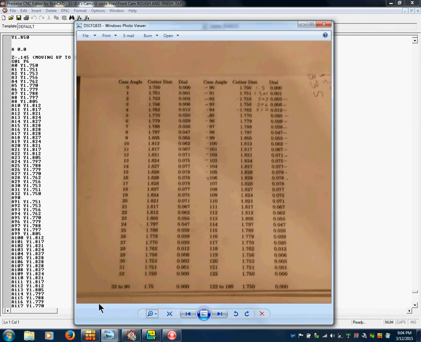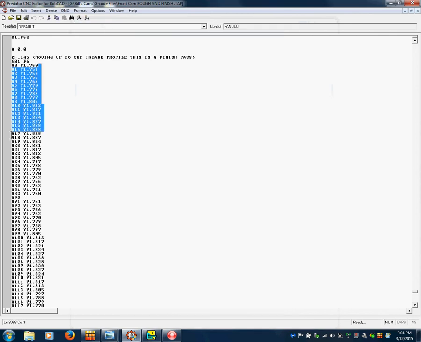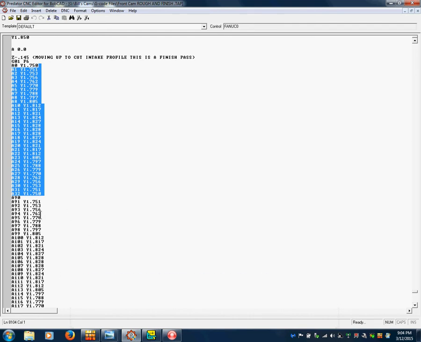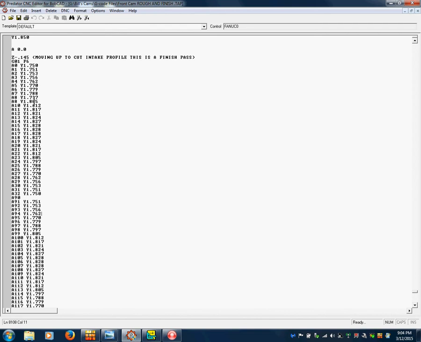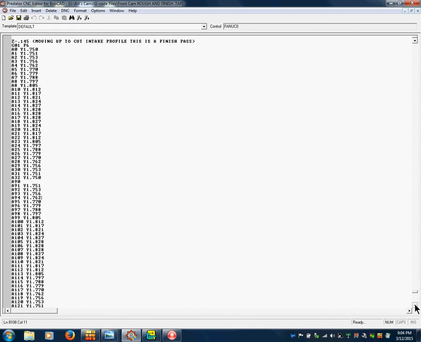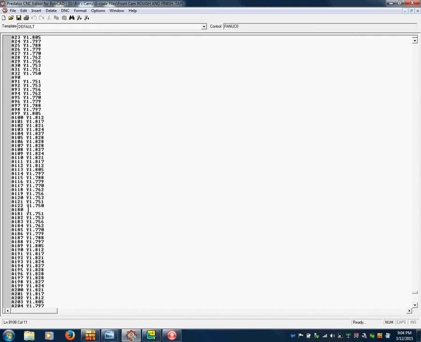Now to do all the rest of this circle, I already have all the Y moves. So all I had to do was copy this section, just literally take this section right here, copy it down below that 90 degree move, and then change all the A moves to continue on 91, 92, 93. So I could just keep copying this 4 times until I've worked all the way around the circumference of the entire intake profile. So you can see here's the 180 move. There's the 270 move. There's your 360 move right here.